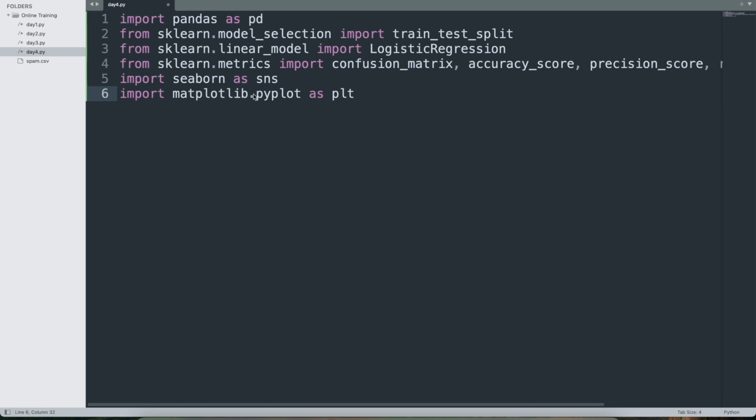Next, we have import Seaborn as SNS, which imports Seaborn, a library for data visualization. It is built on top of Matplotlib and makes it easy to create beautiful and informative statistical graphics. Finally, we have the import Matplotlib pyplot as plt, which imports Matplotlib's pyplot module, which allows you to plot graphs and charts such as the confusion matrix that we will do.